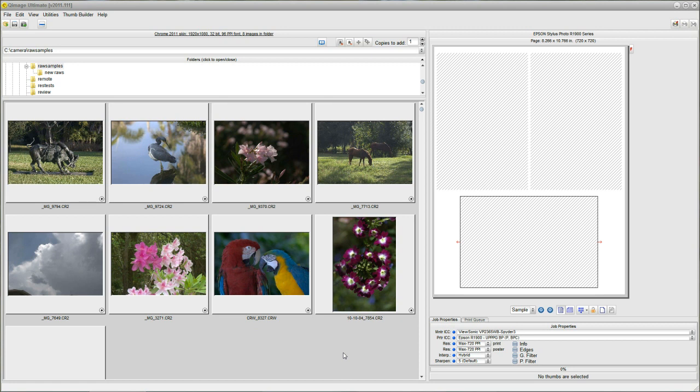Hello, in this video I'm going to be showing you Qimage Ultimate and how it handles raw photos, particularly the lightning raw and how the thumbnails are built. Basically, we just want to show how Qimage Ultimate handles raw files and what you should expect when you're shooting raw photos and using them in Qimage Ultimate.